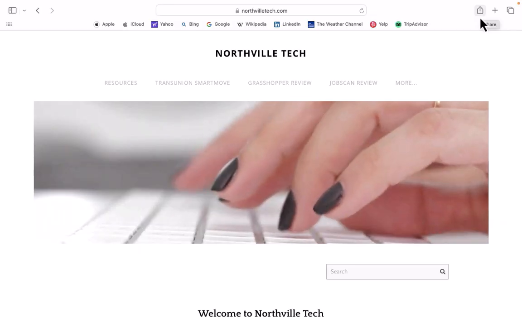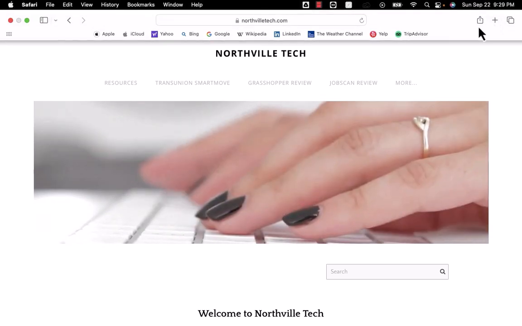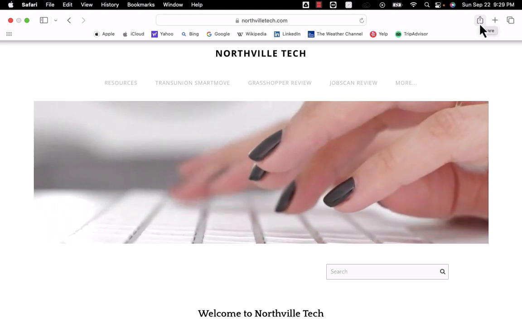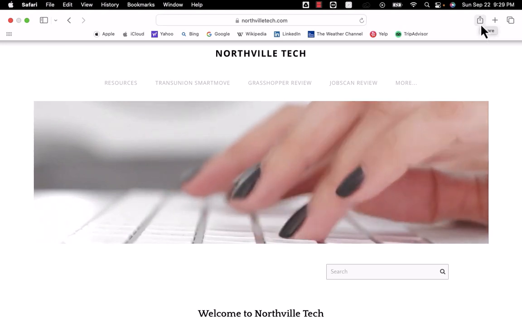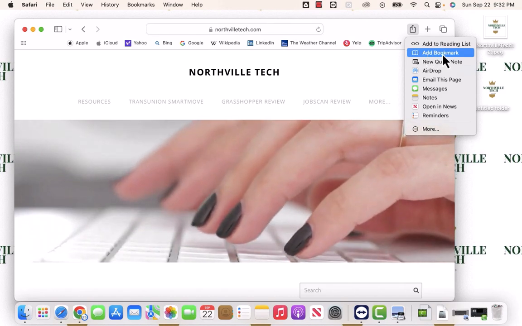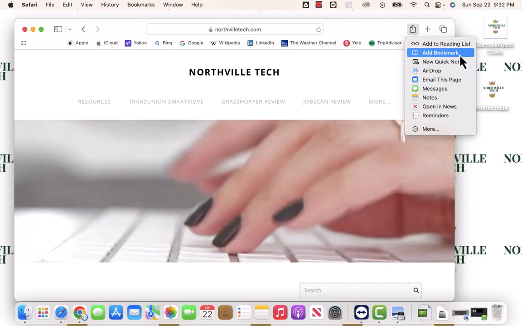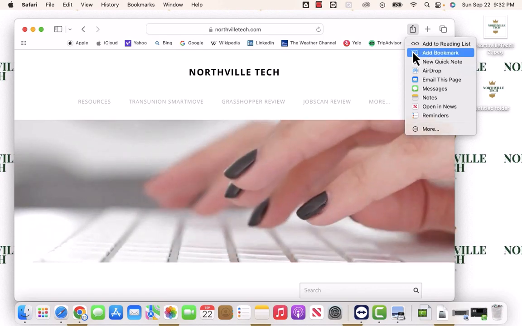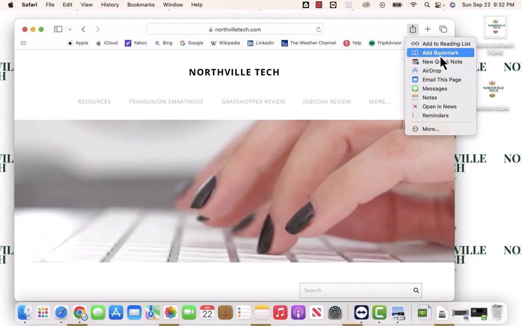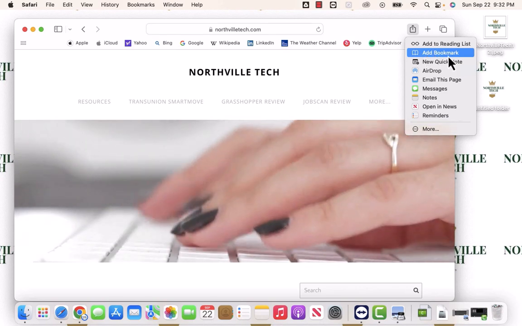That's one way to add a website as a bookmark. You can also click on the share icon on the top right corner of the screen. So you will see a share icon on the top right corner of the screen. When you click on that, it will also give you an option for adding a bookmark. So you can see add bookmark there. You can bookmark that website by clicking on add bookmark there also.